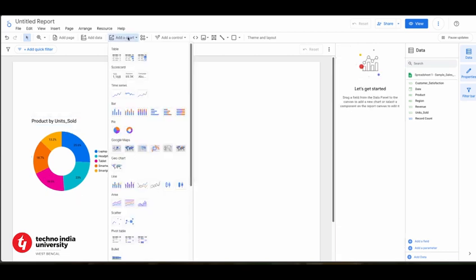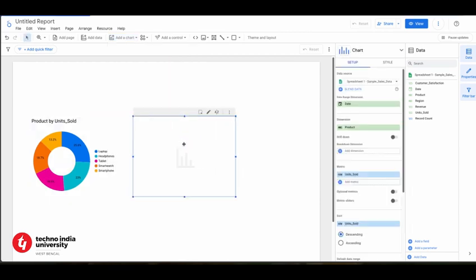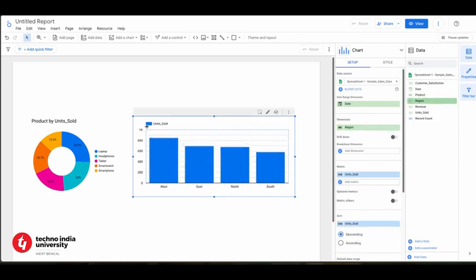I want to add a column chart. I can select the column chart and click wherever I want it to be. You can see here again, it used the product categories as a default. Let's go again to the visualization settings, and I can select the region, and from the region I can see how many units sold we have.